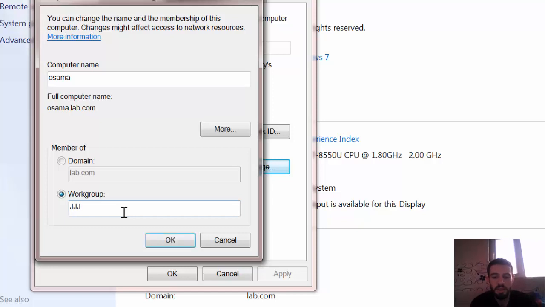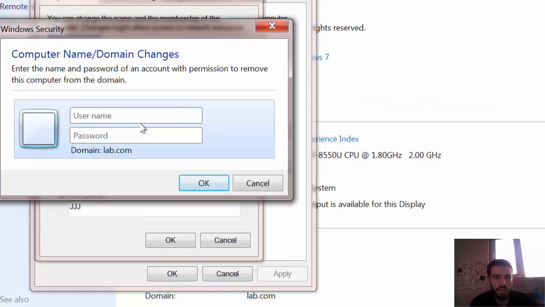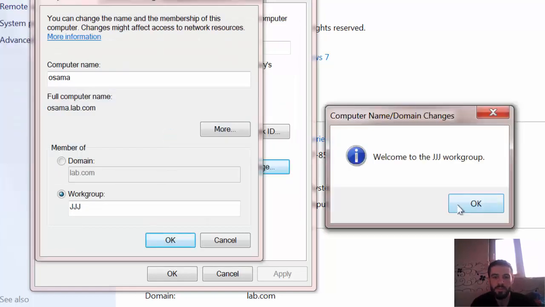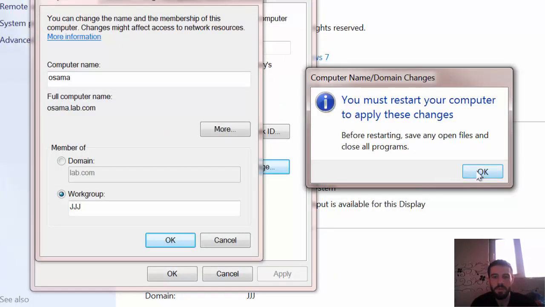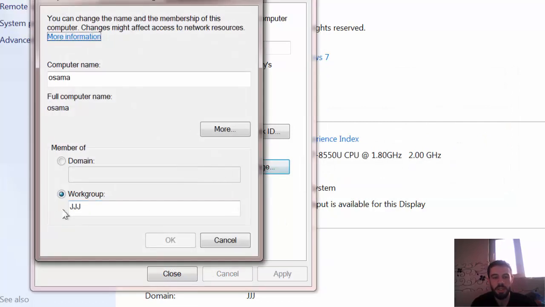You can add anything here. Okay, and okay. Here just add the username for the administrator, and then okay. Again, now after disconnecting the join, join again to lab.com.